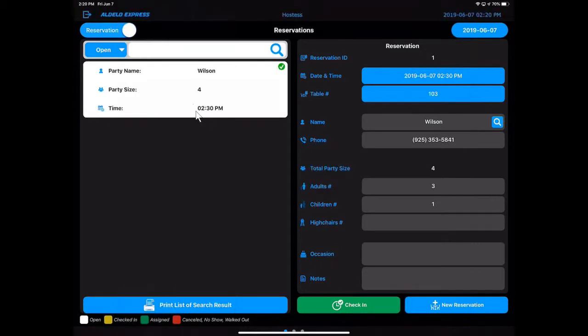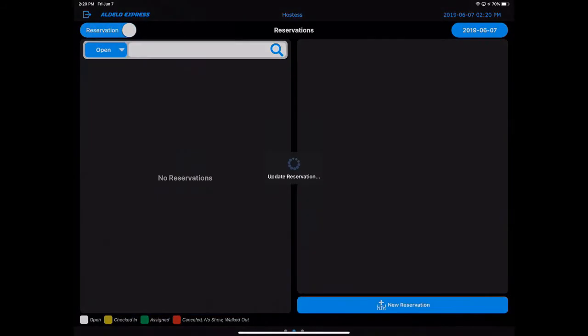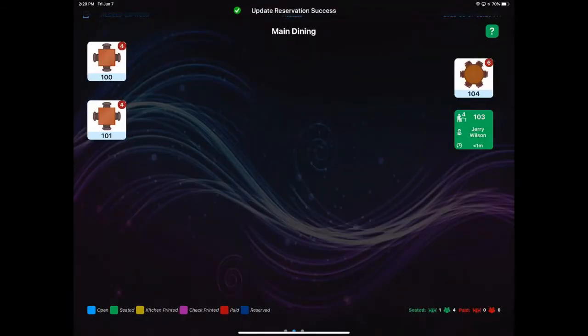The reason I did it for a short period of time is that I want you to see that you have the ability to check that person in. When they get to the restaurant and they have checked in with the hostess, you can then touch the check-in button, and then it will ask you, do you want to seat them now or do that later? Let's go ahead and seat now. And now that's all there is to seating that person.